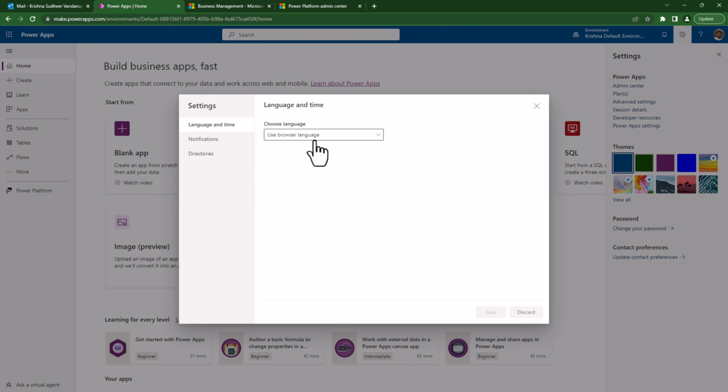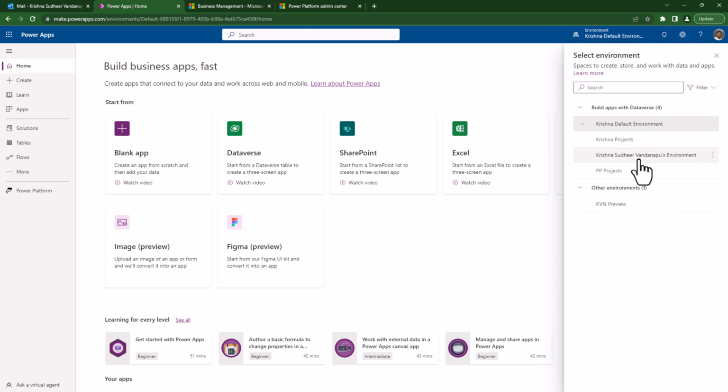Okay, so how we could create environments and where we could create environments, we will learn along the way. But ideally, you will see only one environment here, because you are absolutely a new tenant user. You don't have any environments because your tenant is a brand new tenant, right?